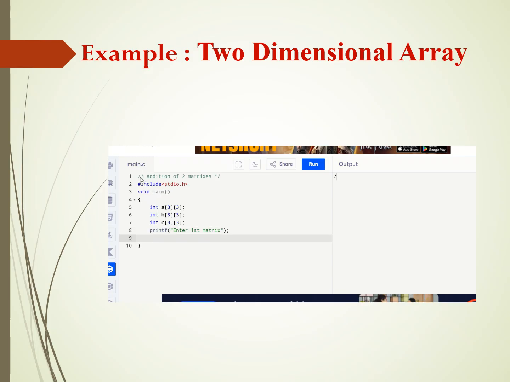Okay. To access the elements of a two-dimensional array, we require a nested for loop. The outer for is for rows and the inner for is for columns. You know that an array always starts from index 0. Therefore, in a for loop, I initialize the value of i equal to 0. Before using i, we must declare it. So I declare here i for row and j for column.